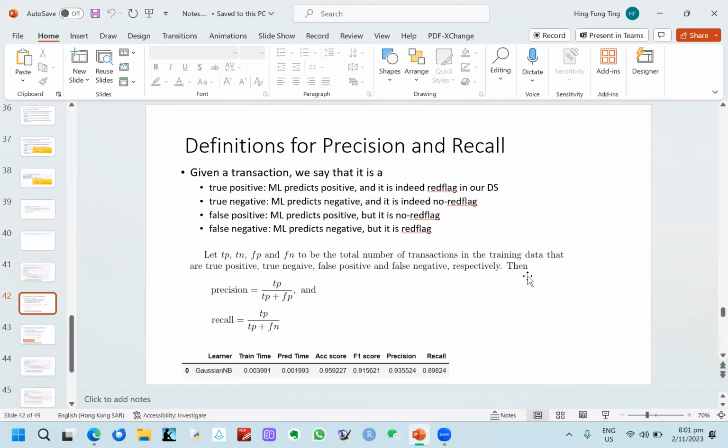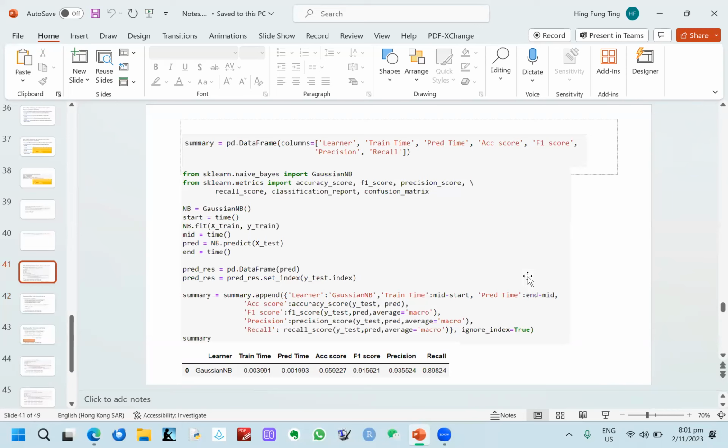But for our purpose, we want both. We want our method to have a high recall rate so that it can detect as many positive examples as possible. But we also want them to be accurate, because whenever we say positive, we want there to be a high chance that it is positive. So we want both.